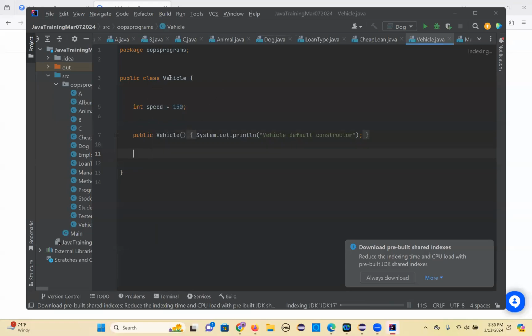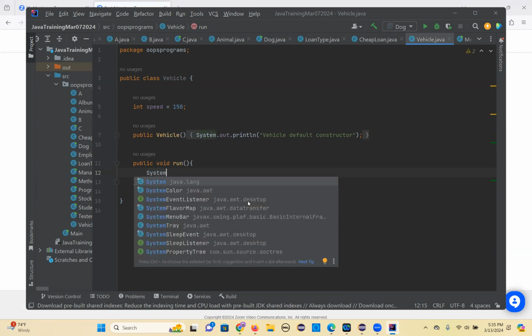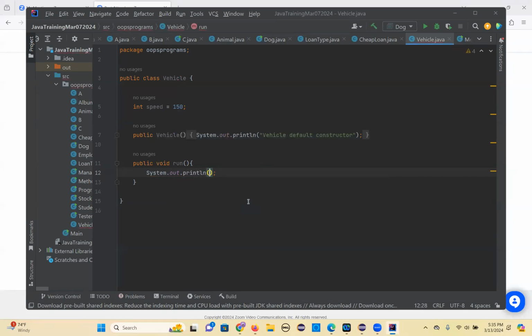Okay. So the Vehicle class also has a speed, and we created one constructor. Now we can create some methods. Public void run. So that is one method I am creating. So the vehicle is running.